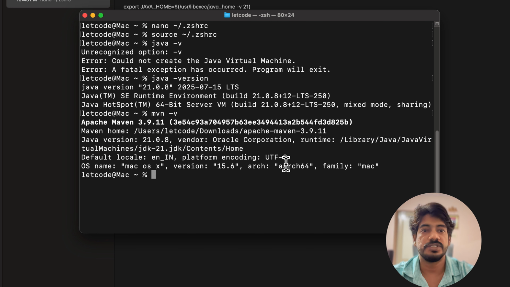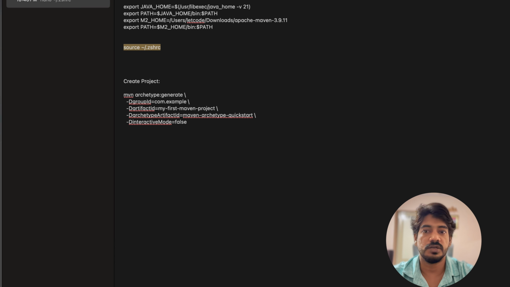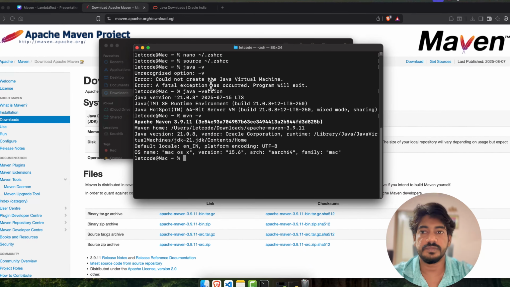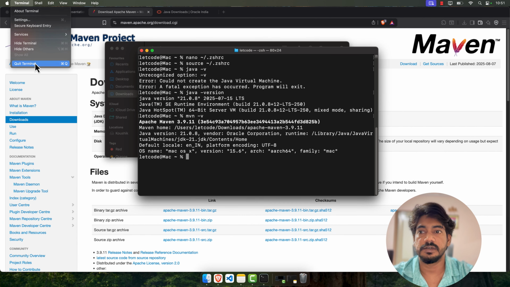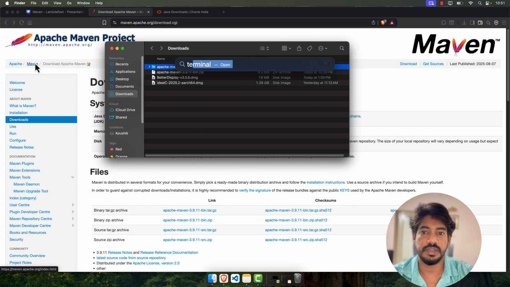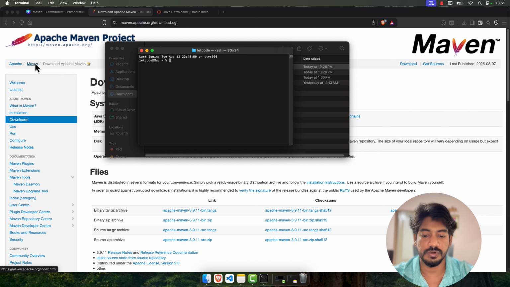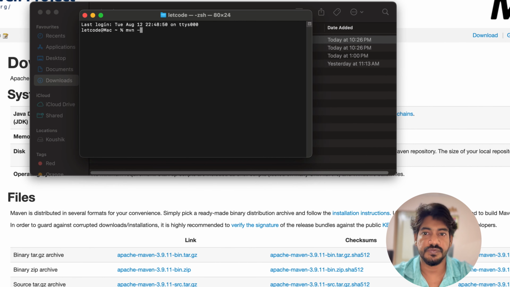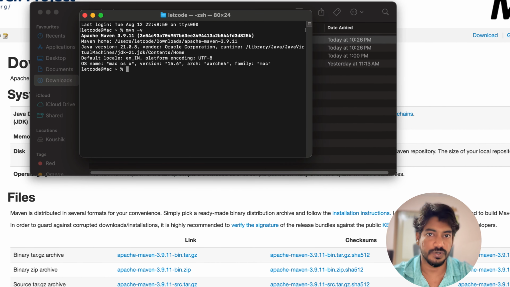Okay, now I'm going to check whether the setup is correct or not. So I'm just going to quit my terminal, and I'm going to bring up my terminal once again, and then I'm going to say mvn -v, and here we are getting the version, which means, of course, it's correct.